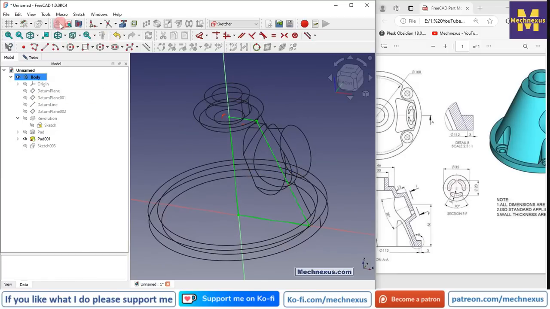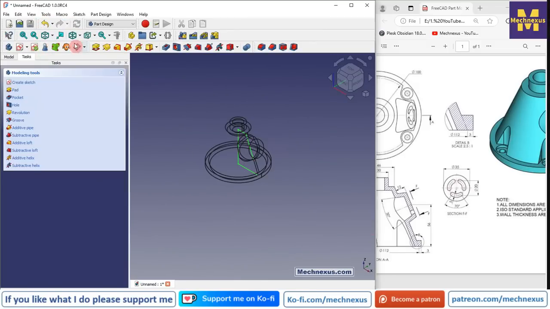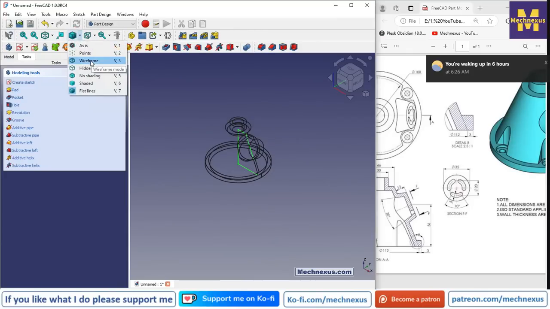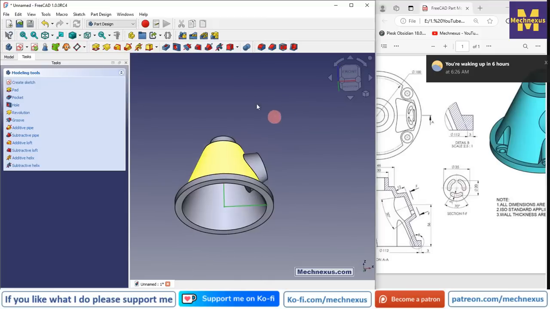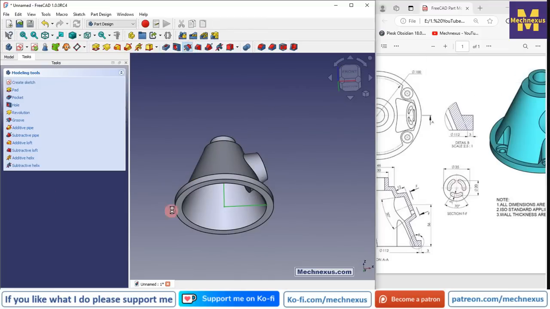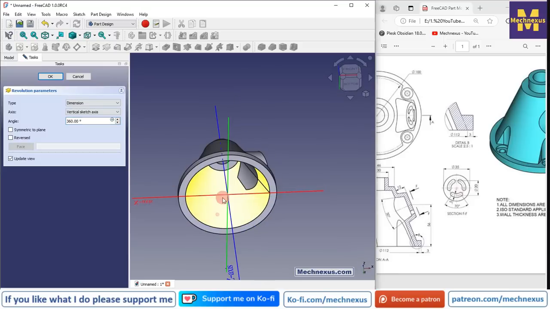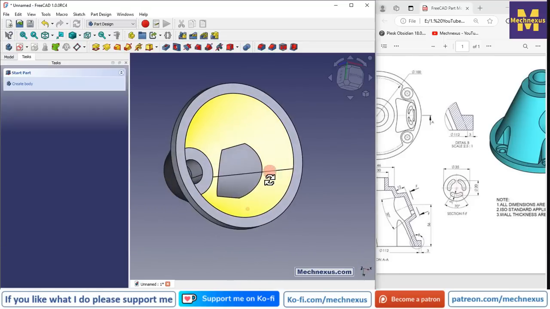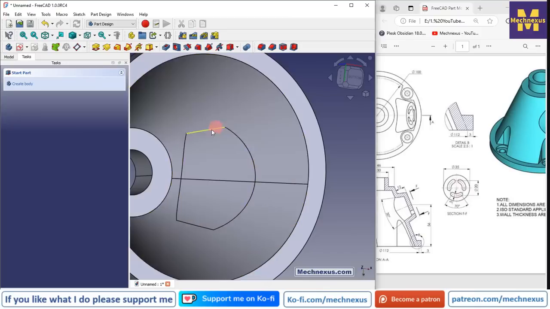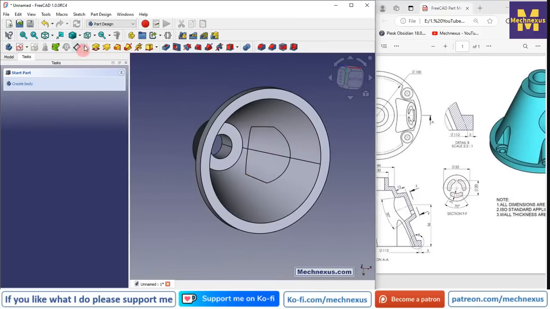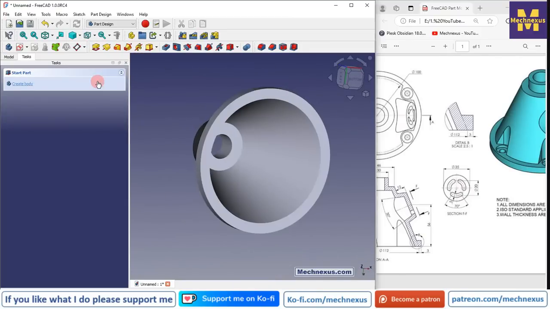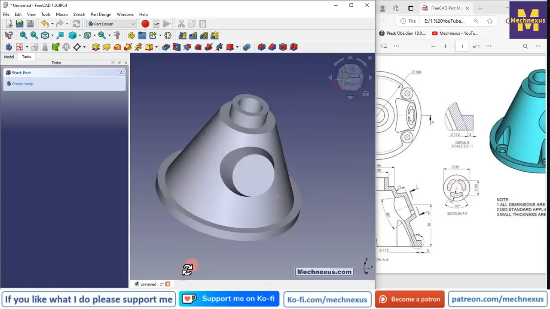Now we will come out of the sketch, and from here I will switch to the flat lines and simply select the revolve cut, say OK. Now this is the complete solid, and if we go in a shaded view, that's okay.